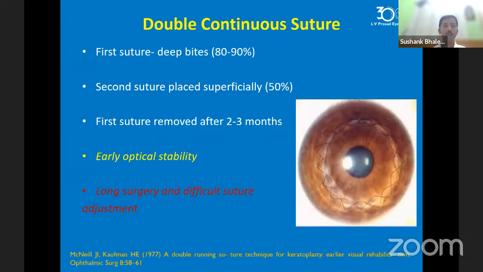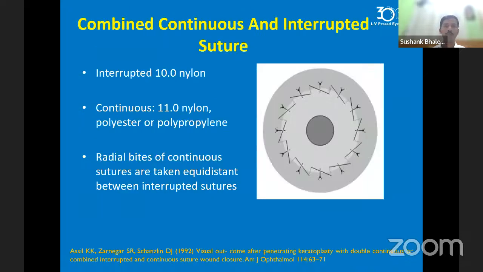Coming to double continuous suture, the first suture should be a deep bite, like 80 to 90% depth, and the second suture should be placed superficially at 50% depth. It gives early optical stability, and the first suture should be removed after 2-3 months. It is a long surgery, and difficult suture adjustments are there in that surgery.